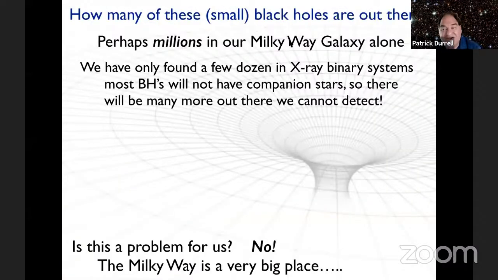Now, how many of these small black holes are out there? The ones in X-ray binaries are a tiny, tiny fraction. Most aren't in those systems. Well, if you just base it on the idea that high mass stars could explode, we expect millions of them in our entire galaxy. Yeah, that's about how many we expect. Now, the problem is if you say millions of black holes, that doesn't sound very good. Wait a minute. Is there one next door?